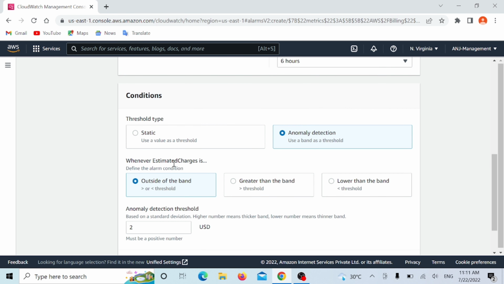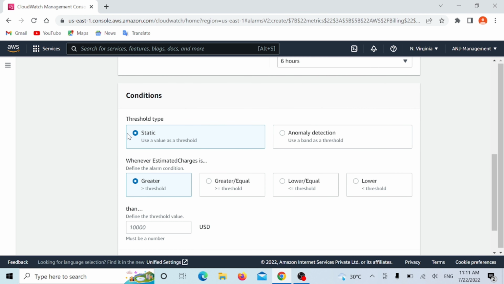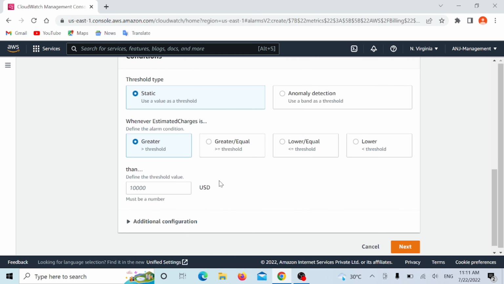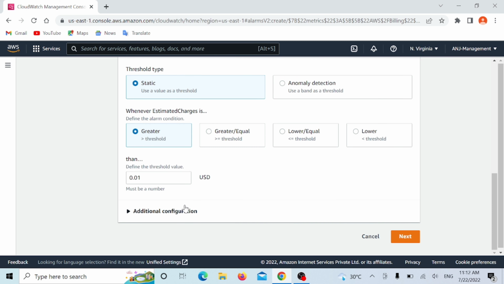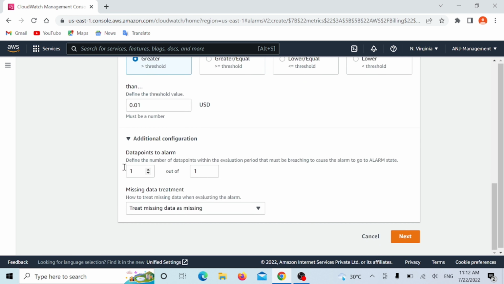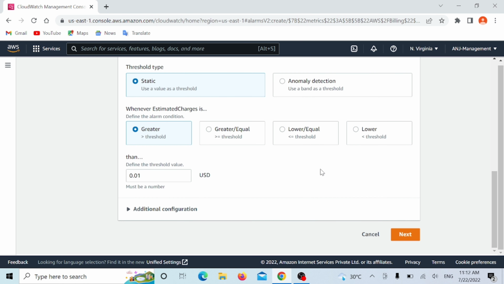But for today's lab, let it be static, right? After that, you will be setting the threshold value, which is 0.01, as 0 is not acceptable now, right? Then coming to additional configuration, these will be the advanced settings. I don't think I will be going into any advanced settings right now in this video. So let them be default, right? And then click on next.